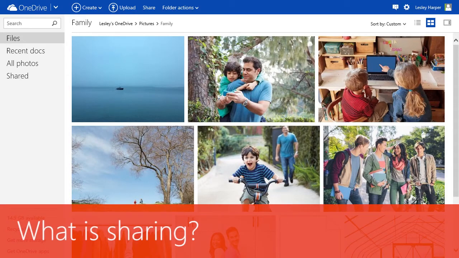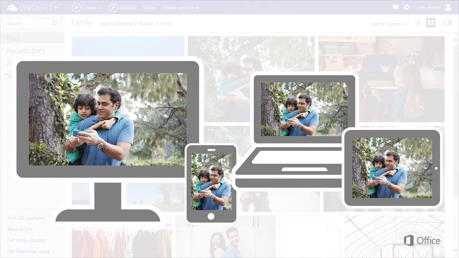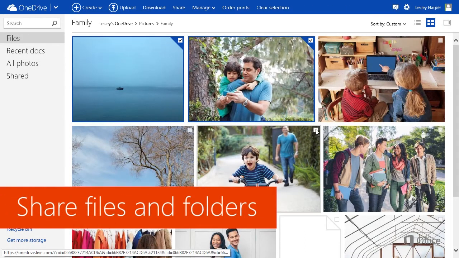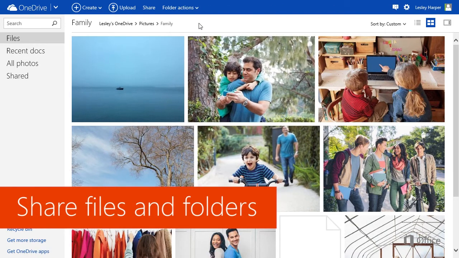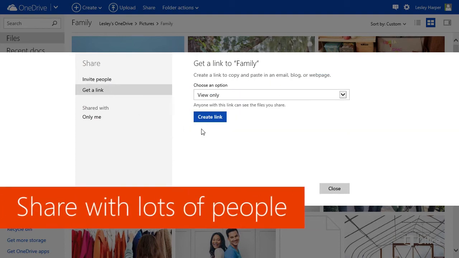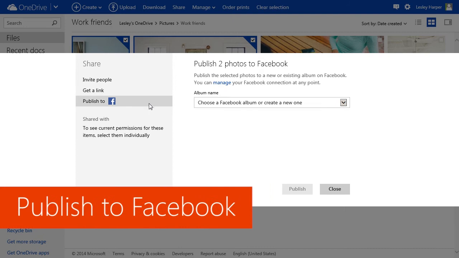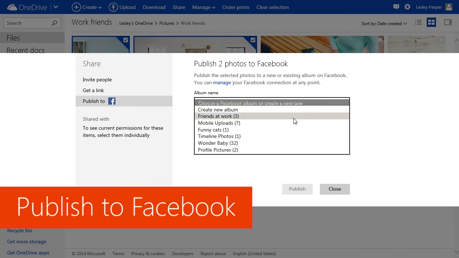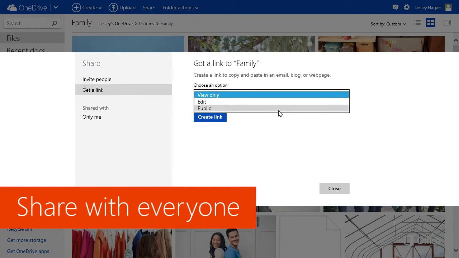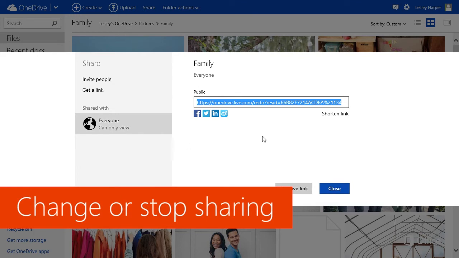One of the great things about cloud storage is sharing. With OneDrive, not only can you access your files on multiple devices, you can give others permission to do the same. You can share one or more files, or a whole folder. Choose specific people to share with, or share with lots of people. And allow them to only view files, or view and edit them. You can even publish photos and videos on Facebook and other social media sites. Or share with everyone and allow people to search for content online. And you can change permissions or stop sharing anytime.